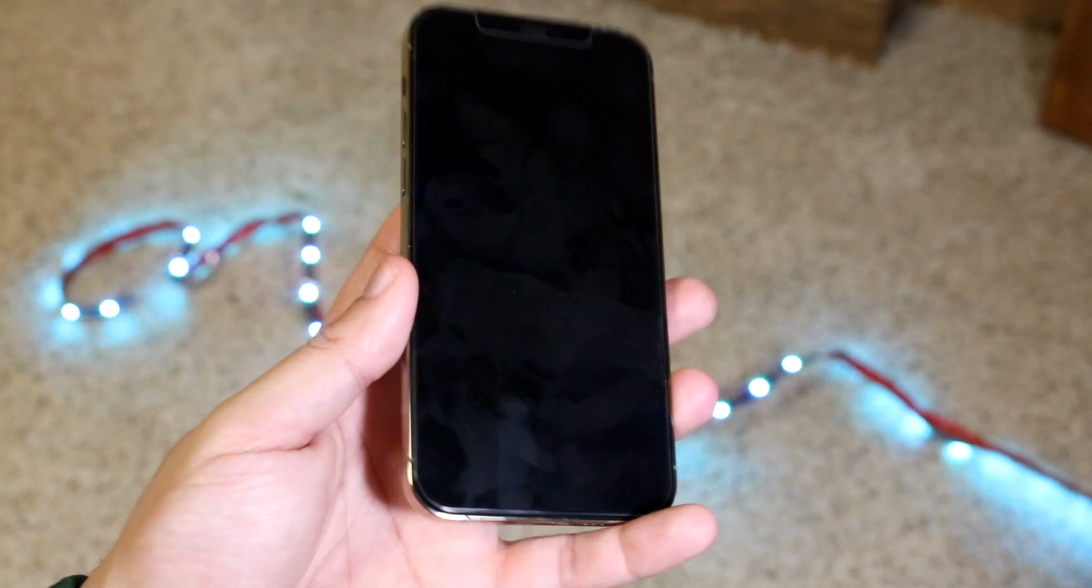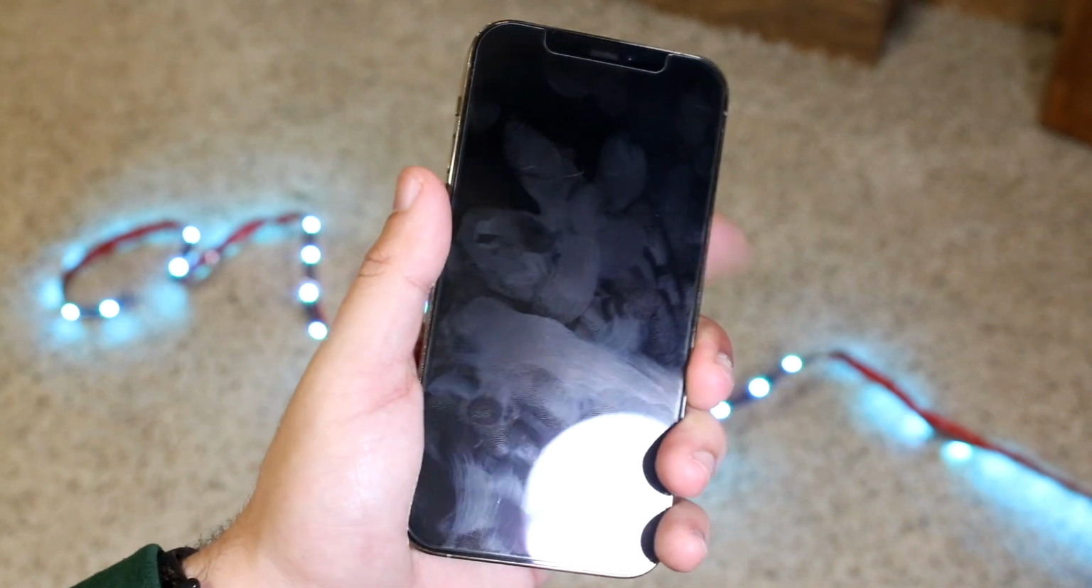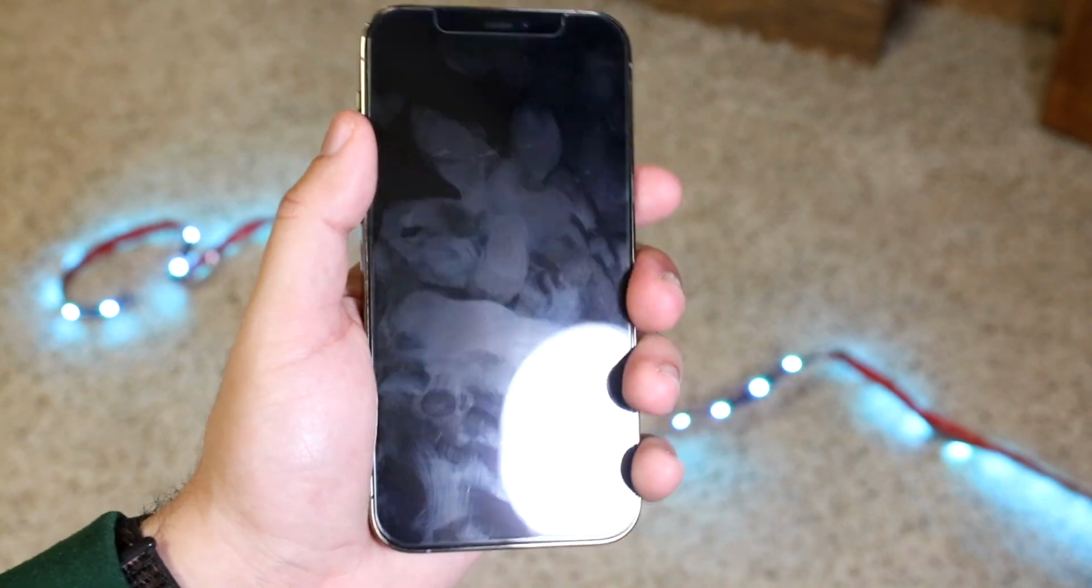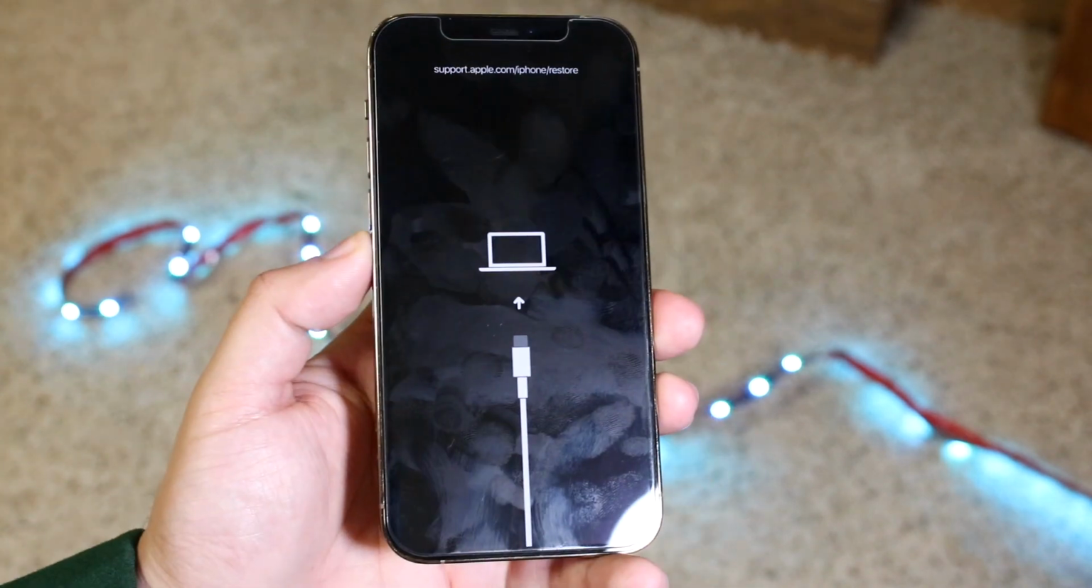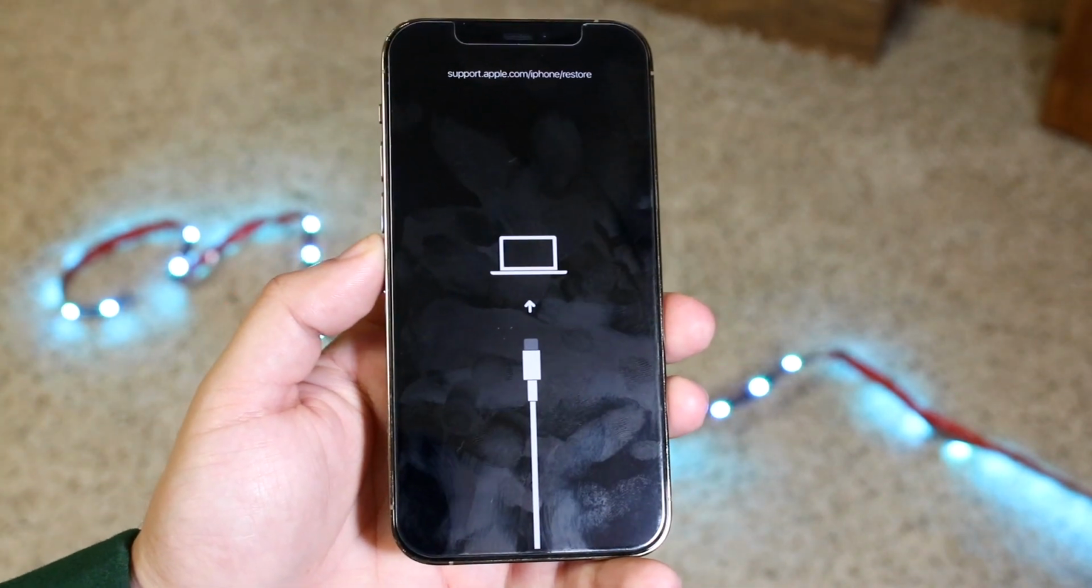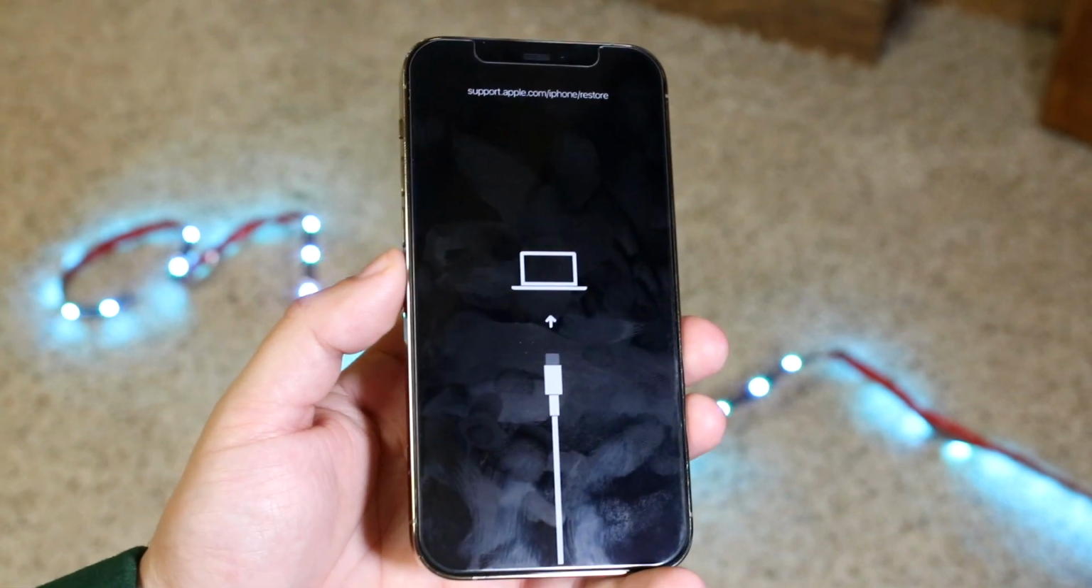Basically, install iTunes, plug in your iPhone to your computer, and hold down this power button, aka the side button right here, until your iPhone shows you this specific page that I'm about to show you. Basically, you'll come into this page inevitably with your iPhone plugged into your computer. Now, once you do this, you're perfectly fine.